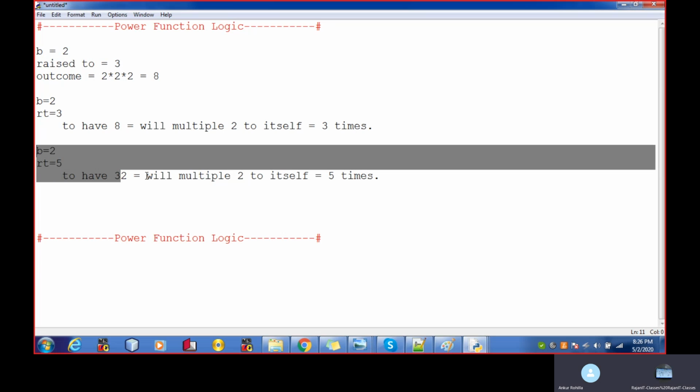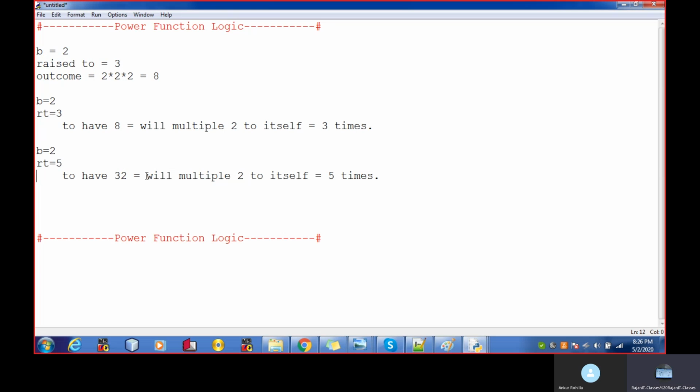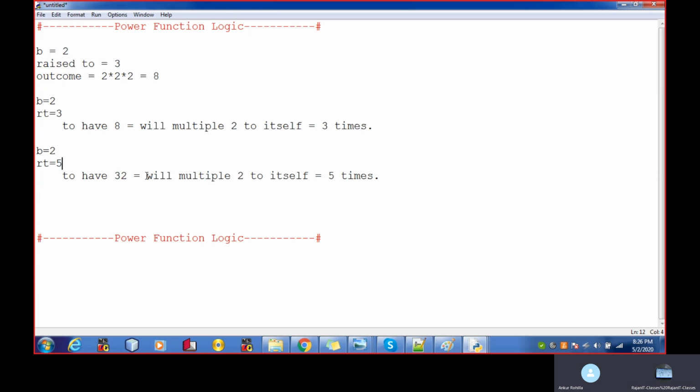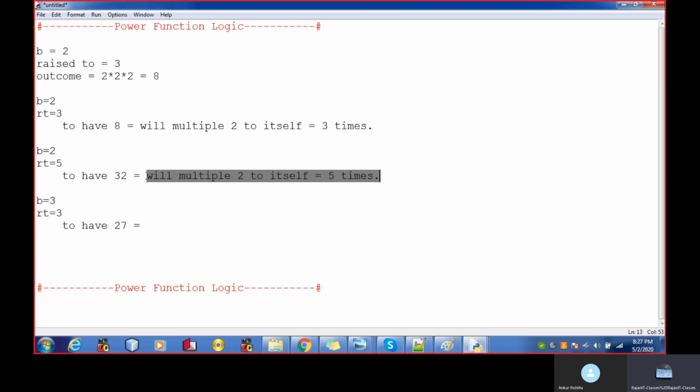Similar way. Is it okay now? Yes, sir. Okay. So now let's say the number is 3, and we have, let's say, the number is 3 over here. 9 to 27.